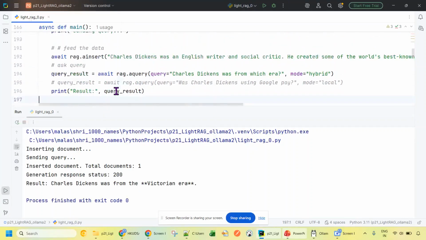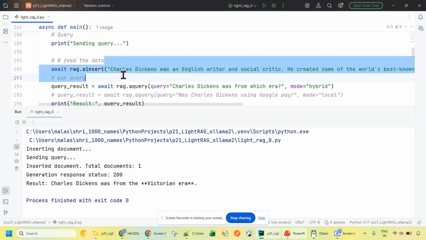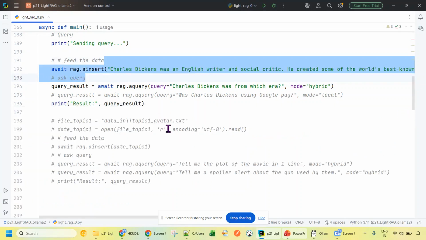Okay, so there is an input text and there is a question, Charles Dickens was from which era, and it is giving the result as Victorian era. Okay, so if you see the response time, and obviously this is on my local, the actual response time will be very fast because the inherent advantage is that the input itself is not that lengthy. Okay, so it works, right? We'll see one more question.